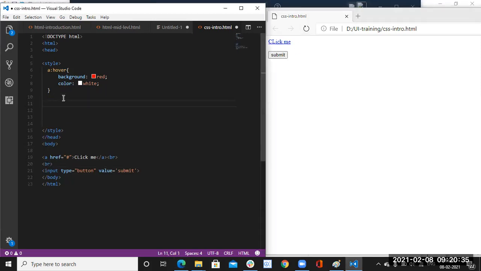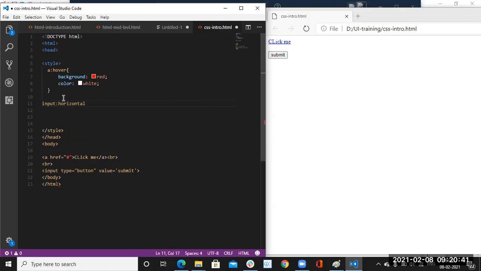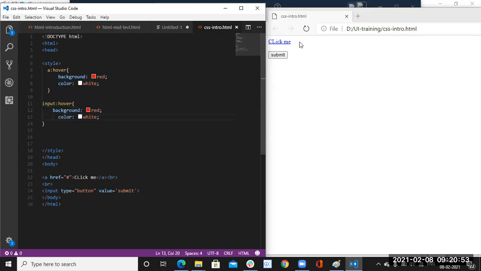Similar way, what we will do: input:hover. Now the same thing we'll apply. Okay, click me. Now this submit. Click me, submit. Okay.